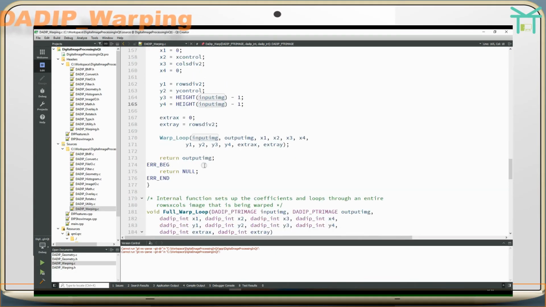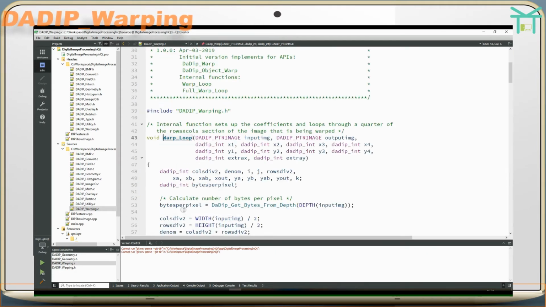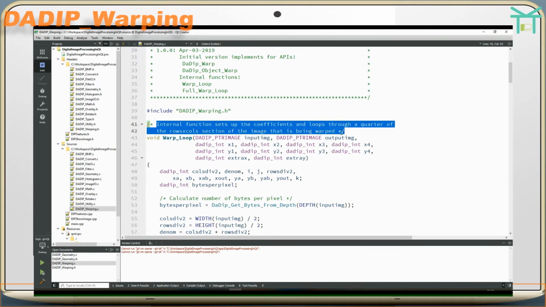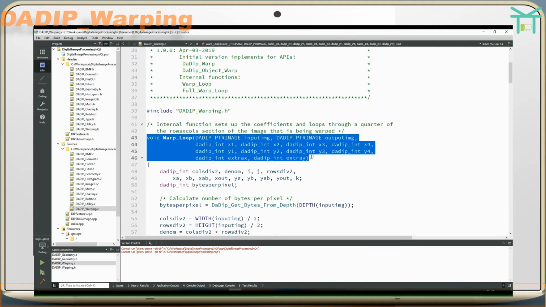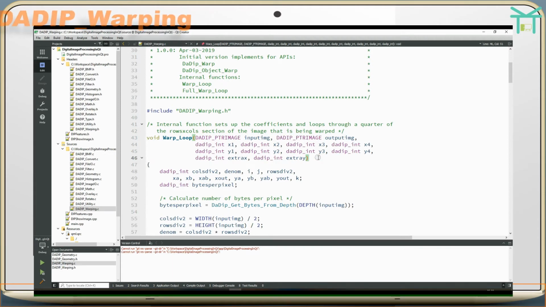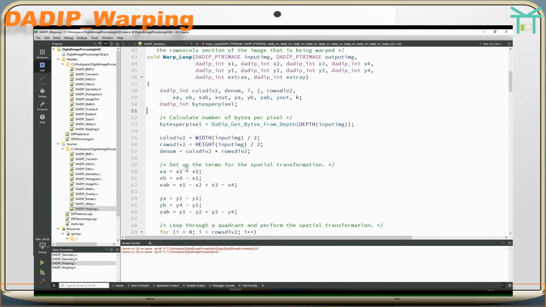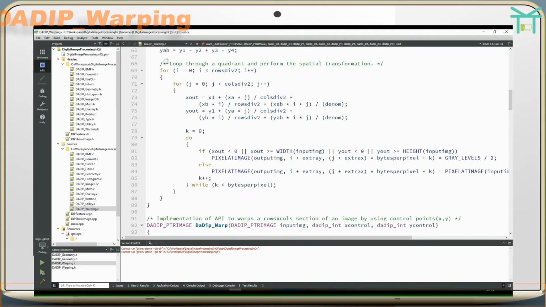Warp loop. Internal function sets up the coefficients and loops through a quarter of the section of the image that is being warped. Calculate number of bytes per pixel. Set up the terms for the spatial transformation. Loop through a quadrant and perform the spatial transformation.